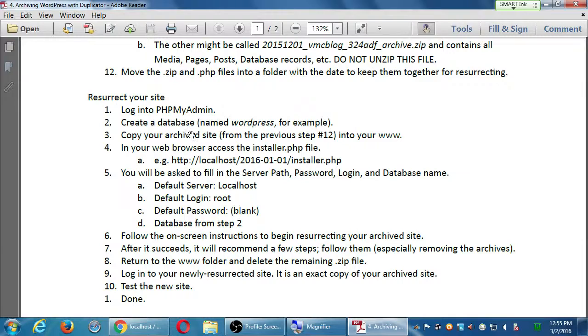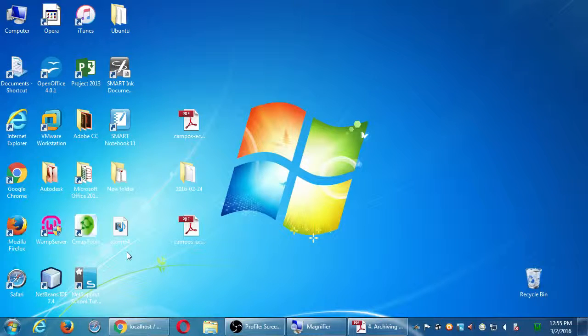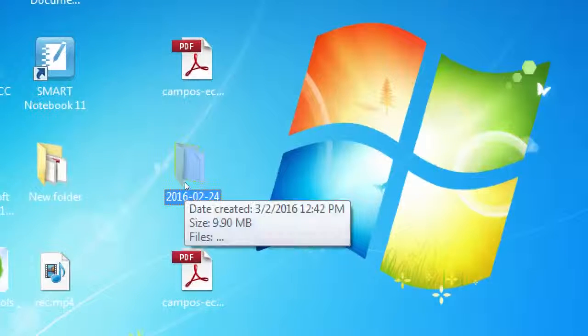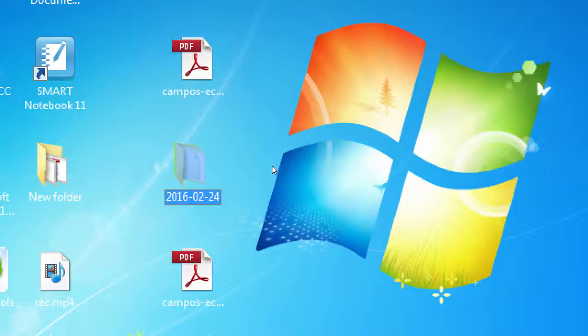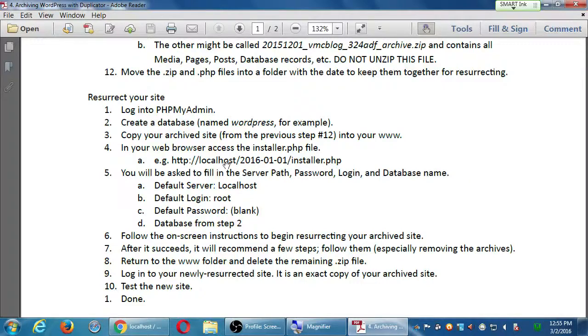Next, copy your archived site into your WWW folder. The archived site is this folder with last week's date. That's our work from last week. It's in the network folder. I copied it to my desktop temporarily. And I have here, copy your archived site into your WWW folder.